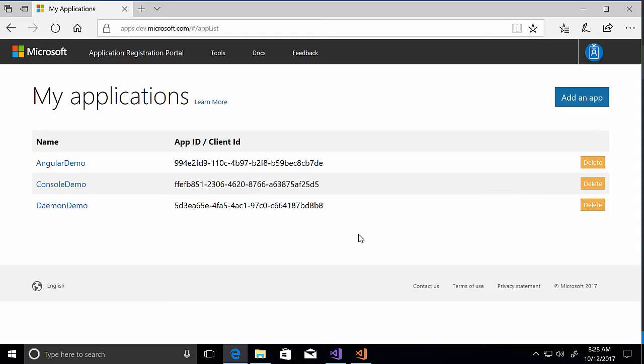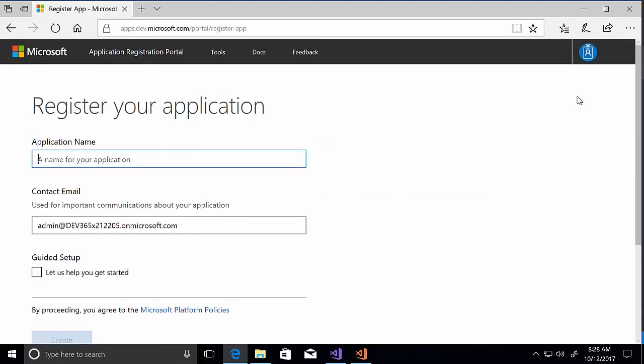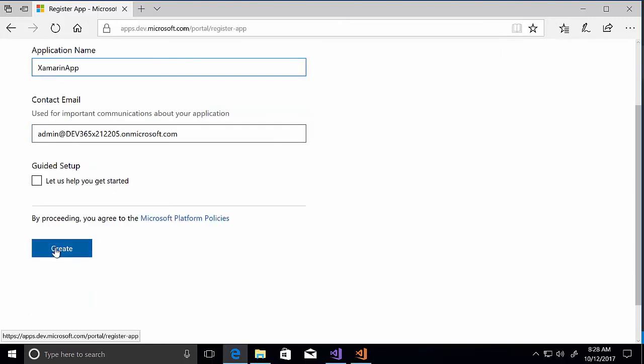So let's now take a look at this demo. We're going to look at the Xamarin implementation of using the Microsoft Authentication Library. All right, in this demo, we're going to build a Xamarin application. I'm going to start by first going over to the app registration portal, and I'm going to give my application a name. I'll give it a name of Xamarin app, and then I'm going to go ahead and click create.